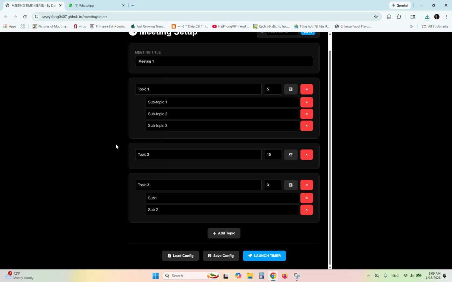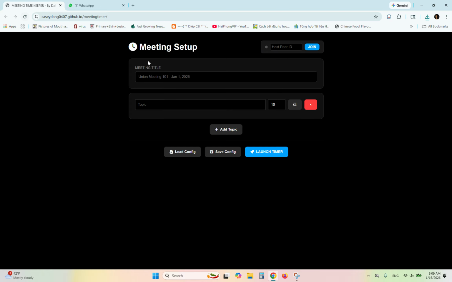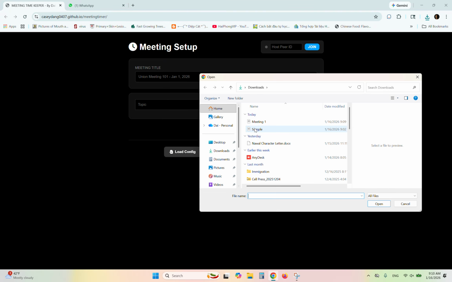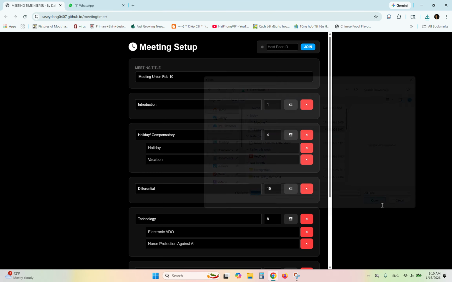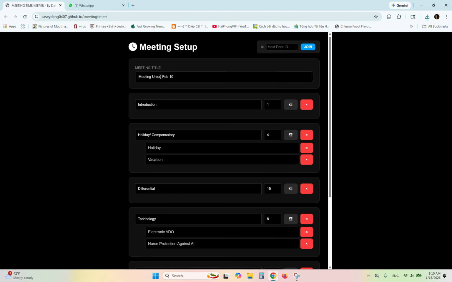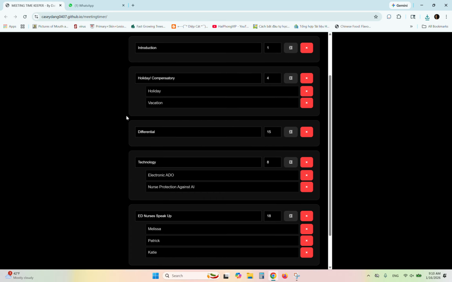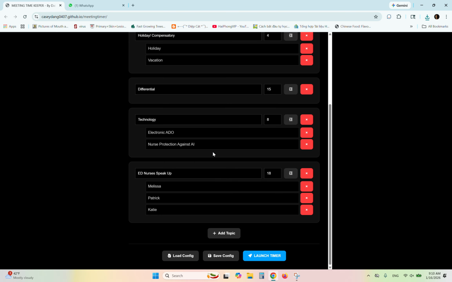that you saved before. I already did the meeting configurations before, so I'll just refresh the website right here, and I will load the config that I saved. So I will load the config here. I choose the file that I saved before. In here I named it sample. But let me open it up, and you can see the meeting information right here.